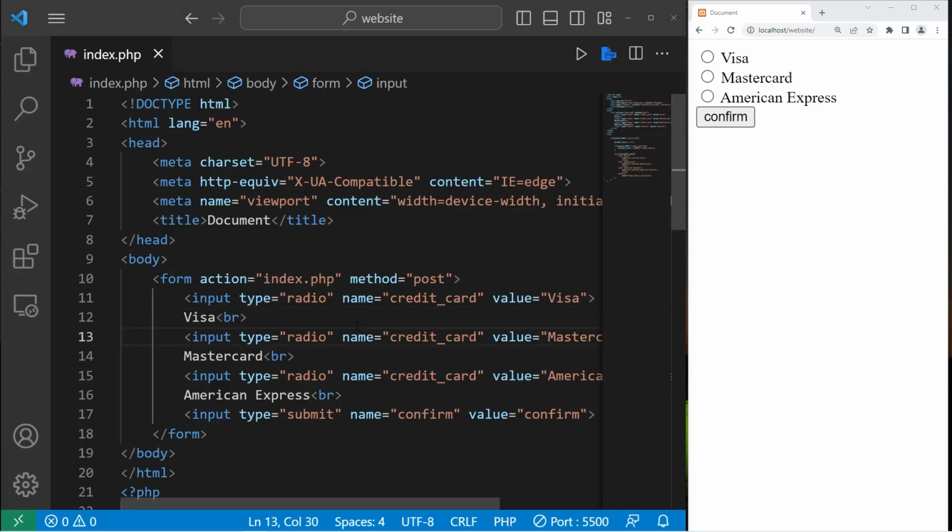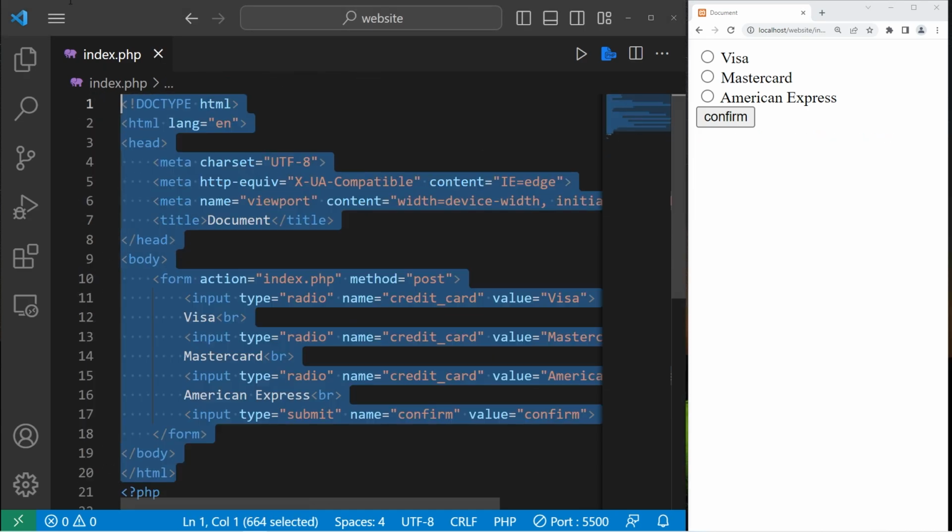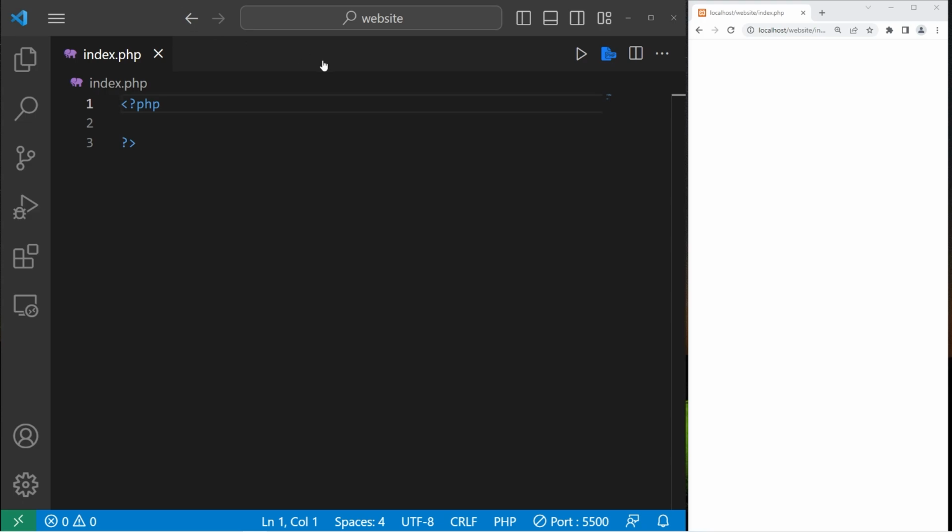Hey everybody, in today's topic, I'm going to show you how we can work with radio buttons in PHP. Let's get started. To begin, we'll need an HTML form. I'm pretty sure you know how to create that already.